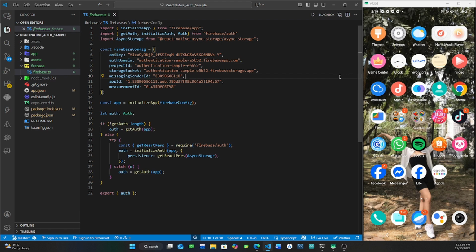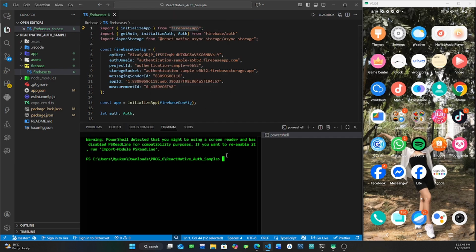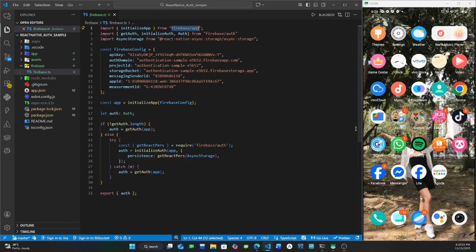And then before that, you need to first install Firebase by going to the terminal and typing cmd, and then npm install firebase, to get the node package manager library or packages to be able to utilize Firebase itself. And then after that, you can import what you need when utilizing Firebase.